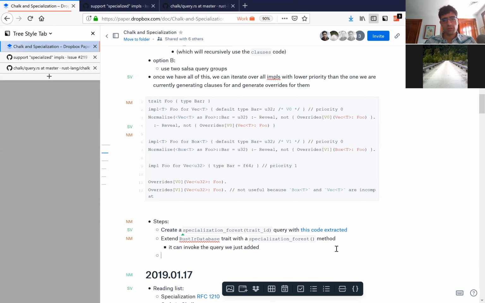And then we should be able to extend the clause generation code accordingly, or to use that method and create overrides clauses. That's probably the best way to go forward, rather than, I was originally contemplating, well, should we, I mean, actually, yeah, okay. So this seems reasonable. The other option would be that for the purposes of testing, you could hard code the relationships between impls somehow. But I think that's actually probably just more work. Yeah, that sounds like more work.